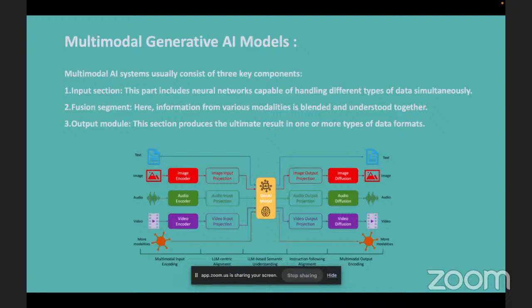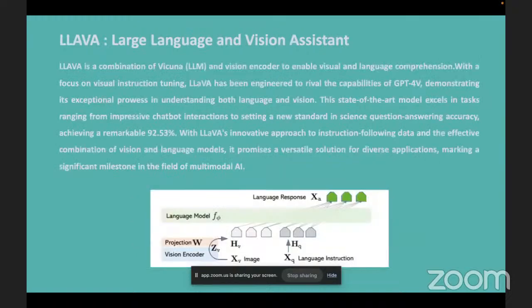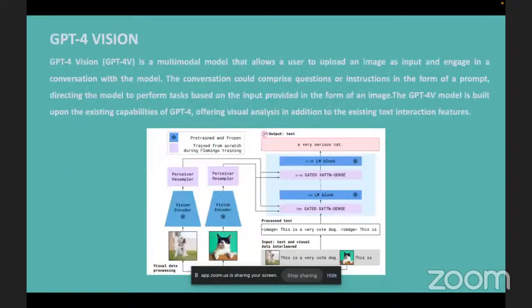Then these are all the models. First we have seen LLaVA models, which is the Large Language and Vision Assistant. Then we have seen GPT-4 Vision. This model is built upon the existing capabilities of GPT-4 only, which offers visual analysis in addition to that of GPT-4.